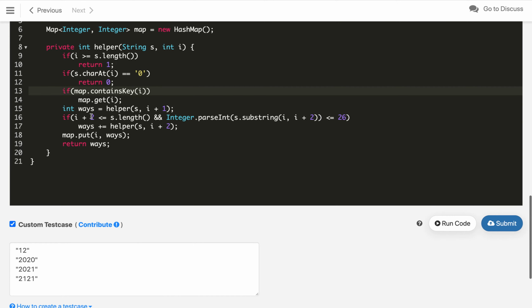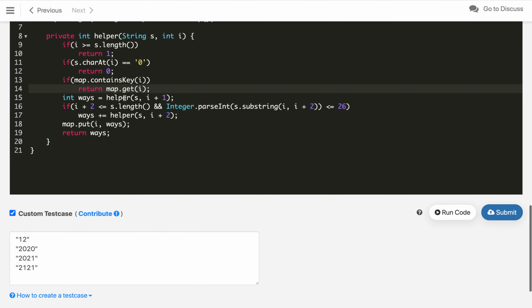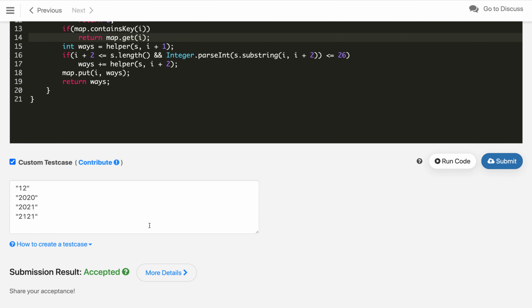So, there is still an issue. The problem is we are not returning. Most of the time I forget this, to return from here. If you are not returning here, then it is the same as the recursion solution. Now it got accepted.